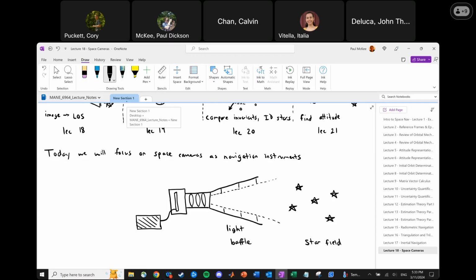This angle right here, the area subtended by the camera, is the FOV, or the field of view of the camera. There's actually going to be a vertical and a horizontal field of view, so we'll have to keep that in mind. What we have in the middle here, this series of lenses, is called an optical assembly or lens assembly. Those are your lenses.